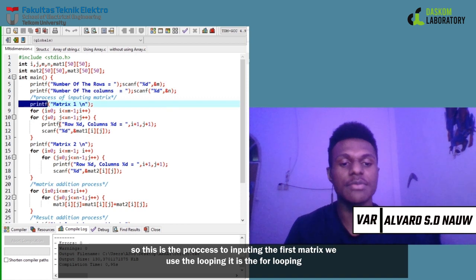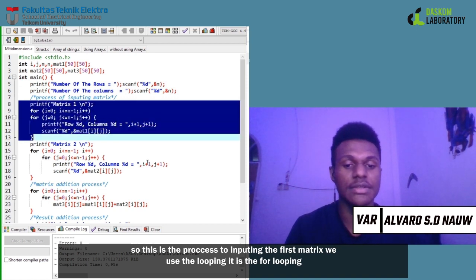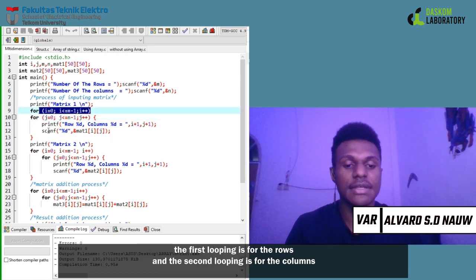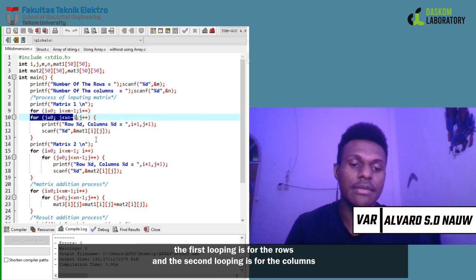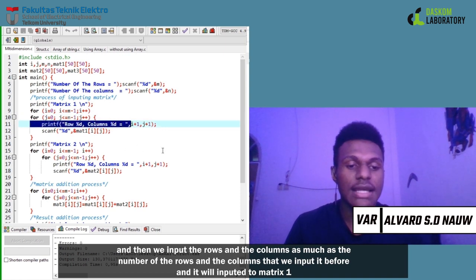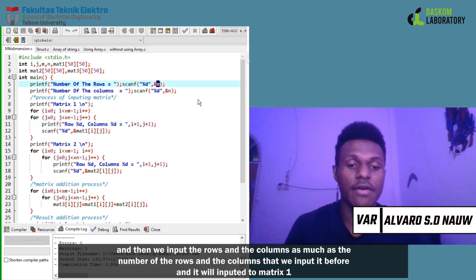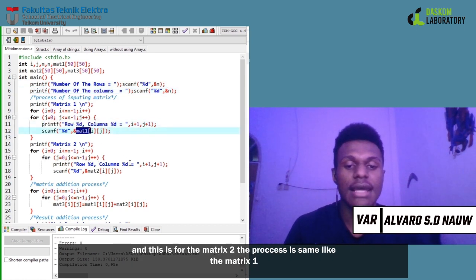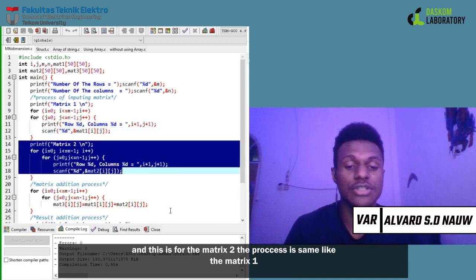So this is the process of inputting the first matrix. We use a for loop. The first loop is for the rows and the second loop is for the columns, and then we input the values as many times as the number of rows and columns that we inputted before, and it will be stored in matrix 1. And this is for matrix 2. The process is the same as matrix 1.